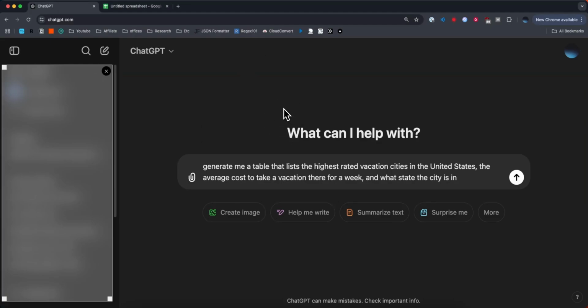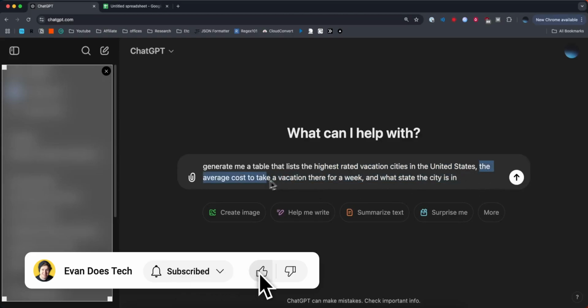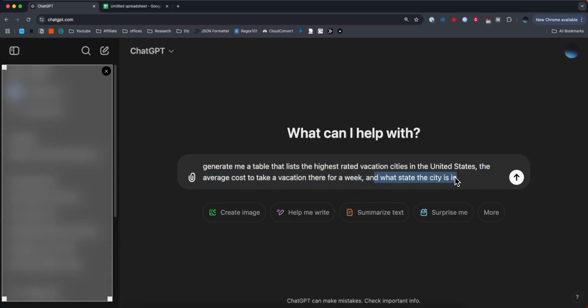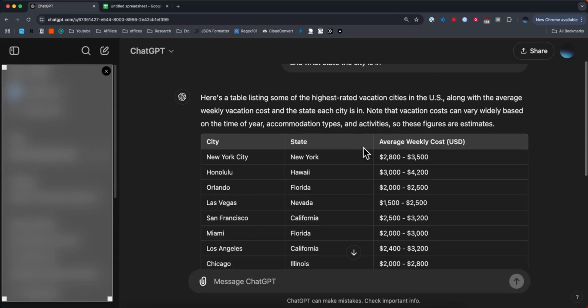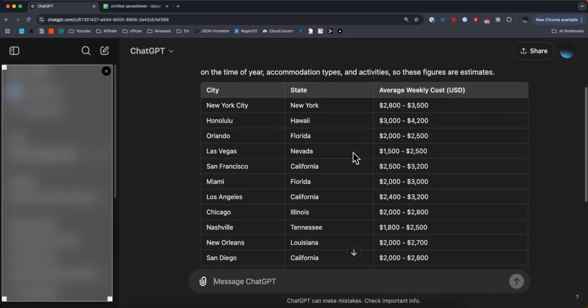I'm going to head over to ChatGPT and I'm going to give the prompt to generate a table that has the highest rate of vacation cities in the United States, the average cost to take a vacation there for a week, and what state the city is in. So if I go ahead and ask ChatGPT to generate this for me, we can see that it generated this table for us. So it's a table with city, state, and average weekly cost.